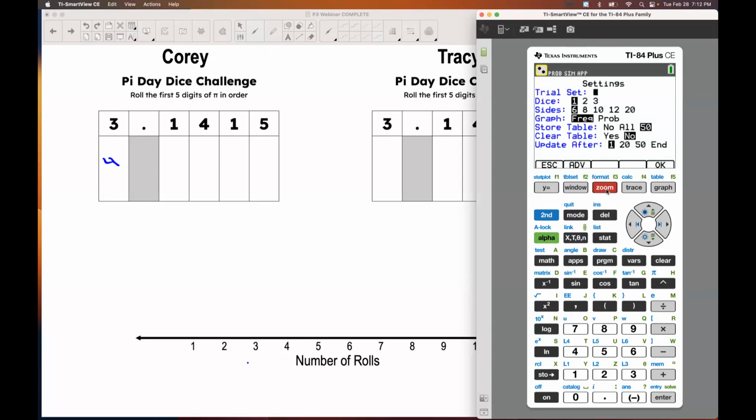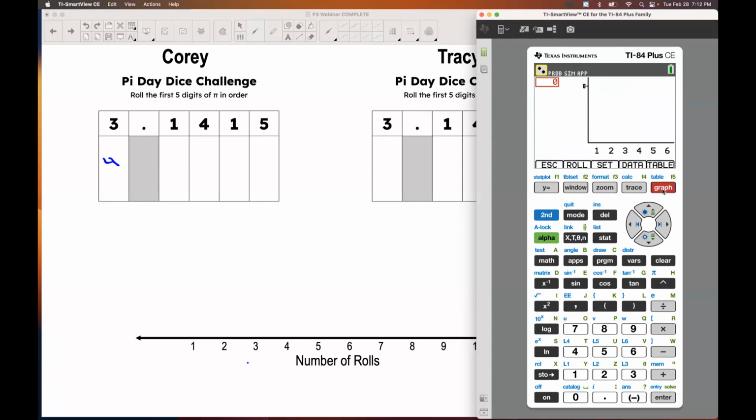I just want to do a set of trials. I've got 1 die. It is 6-sided. Here you could do a 10-sided die, but I'm telling you, it's going to take a lot longer if you're trying to do 10 digits of pi. And then I'm just going to leave everything as it is. So I'm going to hit the graph button to select the OK.